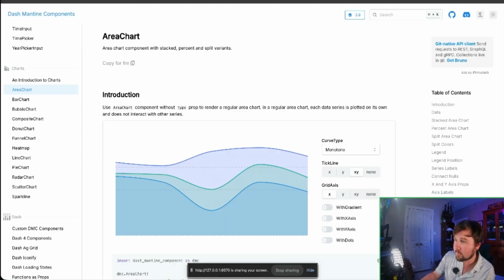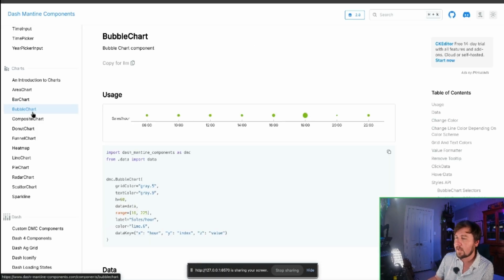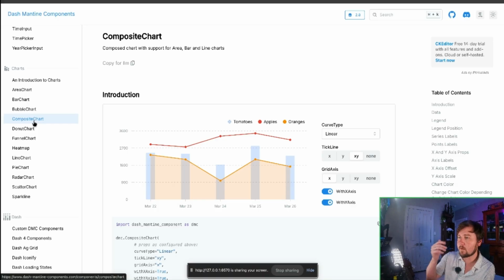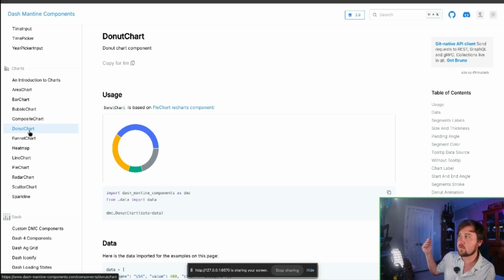But then there were other charting providers kind of starting to show up. We have Dash Mantine Components, which has an array of different charts, and there've been a fair few other little charting projects show up here and there, but they haven't been maintained. This one, I can argue, has been maintained and cared for throughout the Dash development.